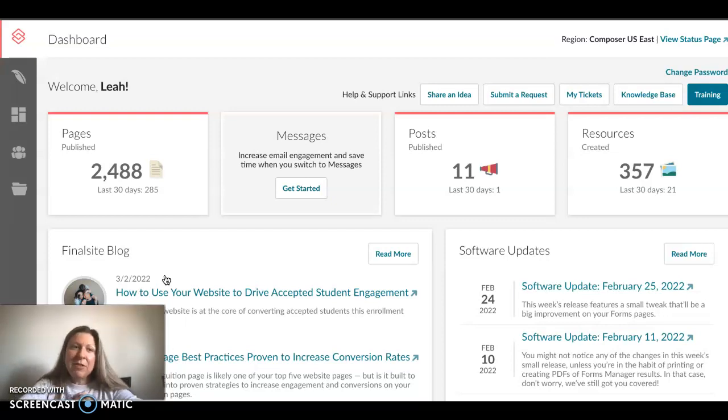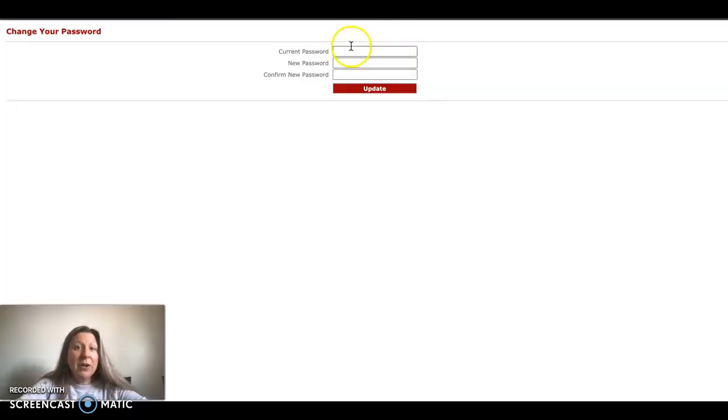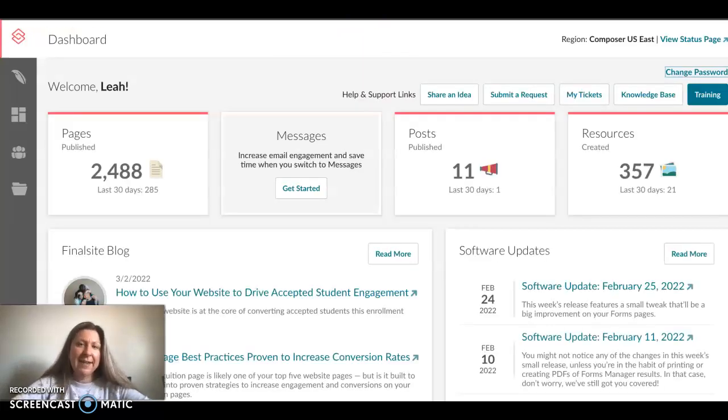Some of your dashboards may look a little different, but a lot of the items will remain the same. The first item that I want to highlight is in the top right corner. You will want to change or update your password. So when you click change password, a new window will appear in order for you to enter in your current password, a new password, and confirm that password. The page will refresh and you will be prompted to log in a second time. Once you have updated your password from website admin, all lowercase, this again is your dashboard.